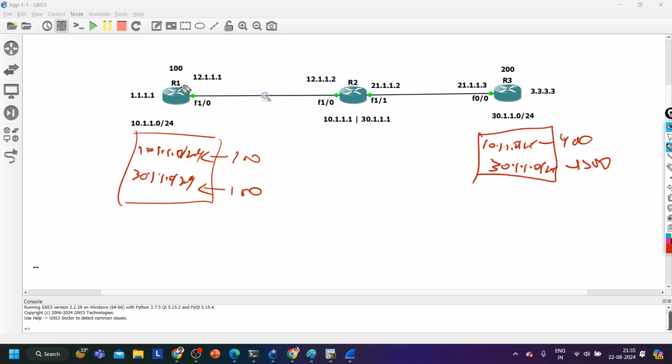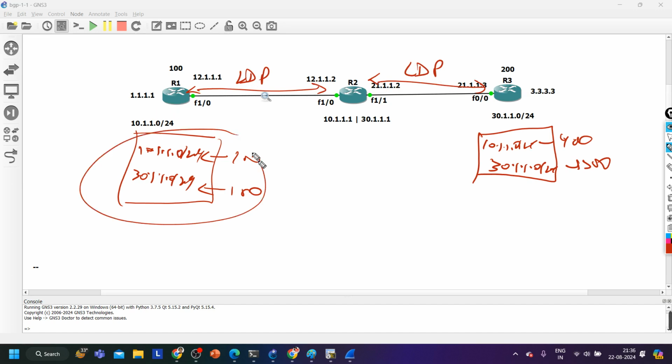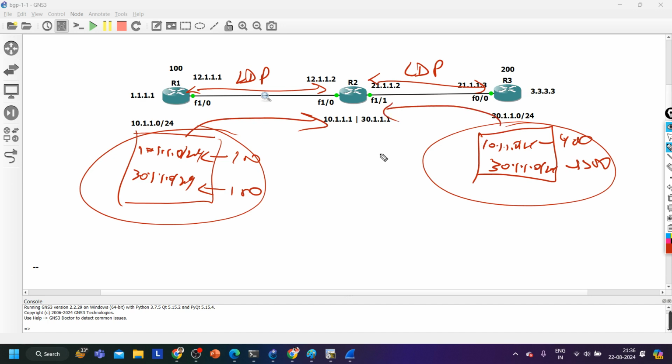And guys, in MPLS, all routers are going to form LDP neighborship, like BGP, like OSPF. LDP is again one protocol, LDP neighbor, right? So these routers are going to exchange this table with their neighbor. Router 1 will advertise this table to router number 2. Router 3 will also advertise this table to router number 2. And router 2 is going to learn labels for the 10 network as well as for the 30 network.